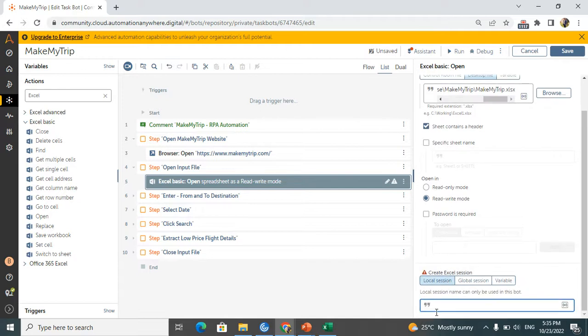And what is the session name? This is very important. Whenever you open two or three Excel sheets, it is mandatory, because the bot will work depending on the session name. Session name is very important. It is unique for every opened session. Okay, unique. So I will give it as an input, because this is input data for my scenario. I will just take it as input.